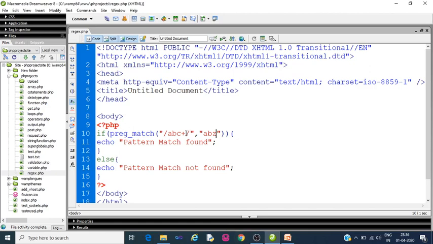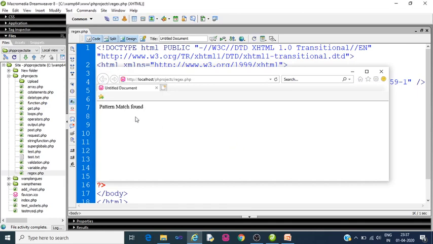Here we will pass "geo star". Here, it is the star quantifier, meaning zero or more occurrences, so it should validate. Pattern match found. Fine.